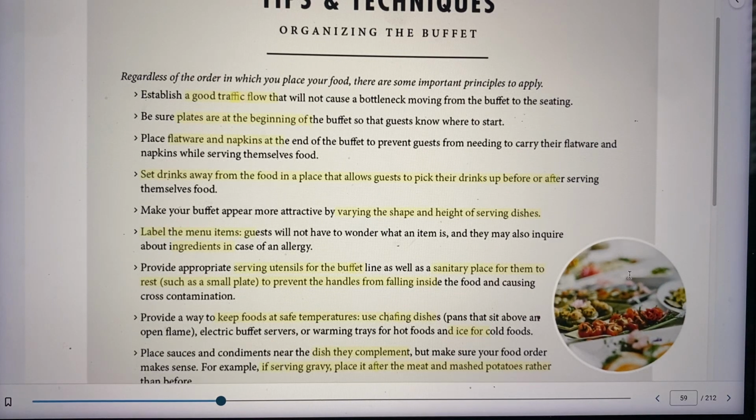Drinks, if you have a drink station, or you can fill the drinks at the table and put water on the table. So make your buffet appear very attractive, varying the size and the heights of different serving dishes, all different sizes and different heights. Don't put everything the same. It looks kind of boring, right?